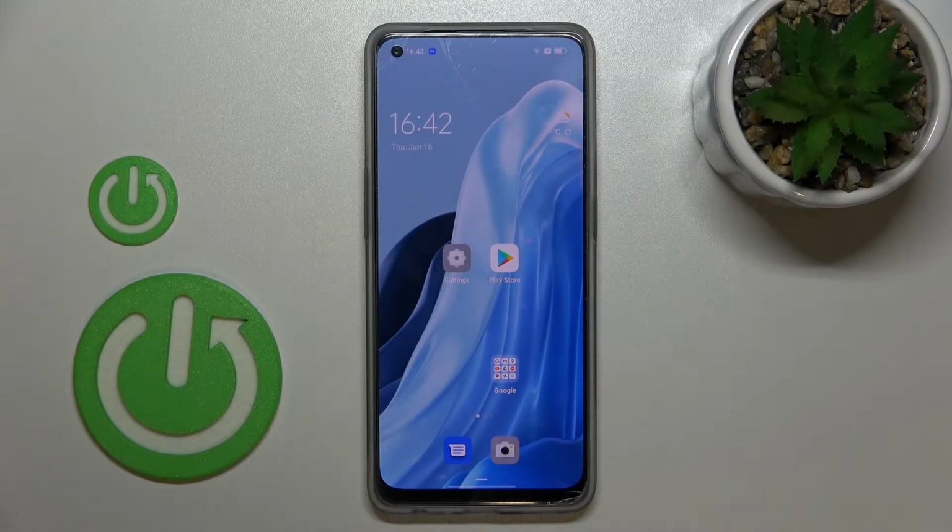Hi everyone, in front of me I've got Oppo Reno 7 Lite, and let me share with you how to manage Google account in this device. So basically how to add or remove it.